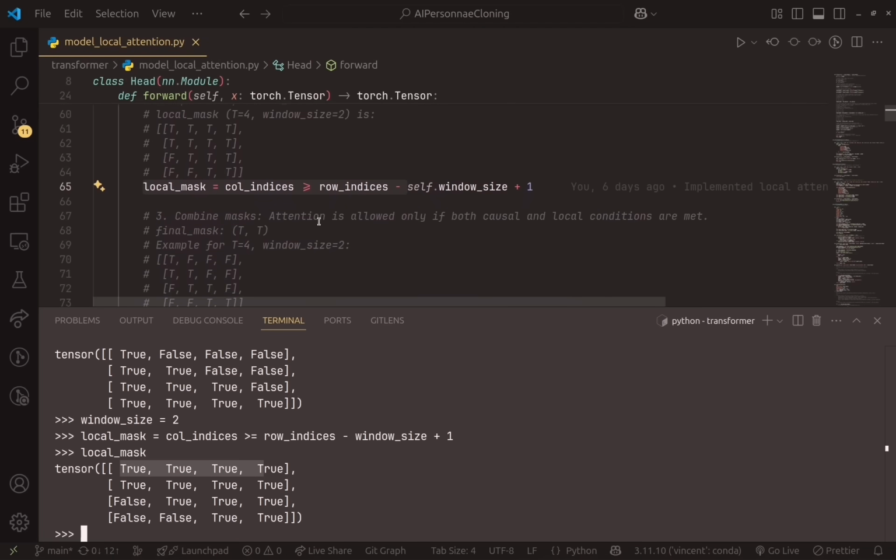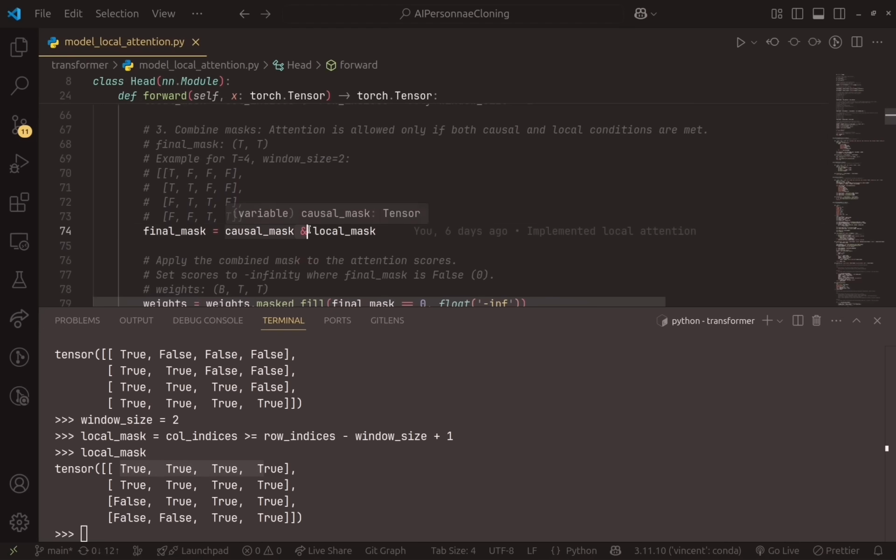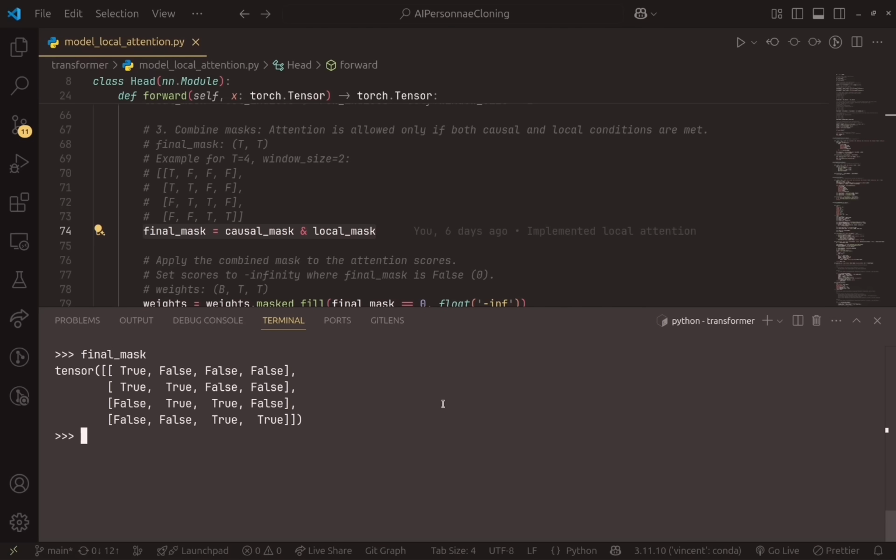Now we just need to combine the two. We are going to use the AND operator so that we multiply the two values. So true times false will give us false. True times true, or true and true, will give us true. So let's look at the final mask. As you can see, here is the upper triangle. It is set to false. This is exactly what we used to do before. But now we applied the local attention mask. And as you can see, we have two values max in each row. So this means that it works.